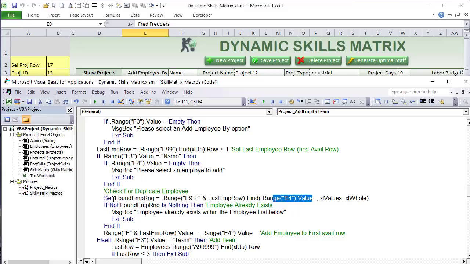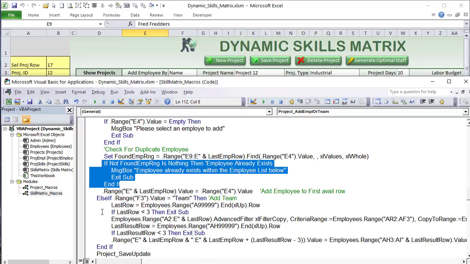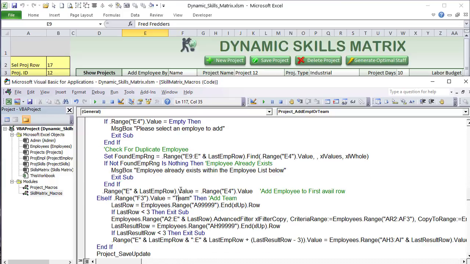How do we know if it's been found? If not found is nothing. Remember, the two negatives cancel each other out. That means it has been found. The employee already exists within the list below. Exit the sub out. We won't allow them to put duplicate employees in. But if it's not, then all we need to do is take whatever's in E4 and place it in the first available row inside E in the column. That's it. Add employee to list.